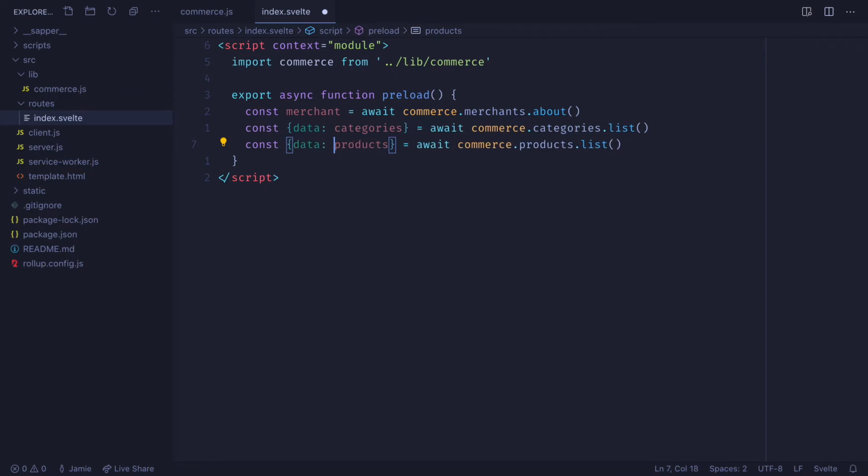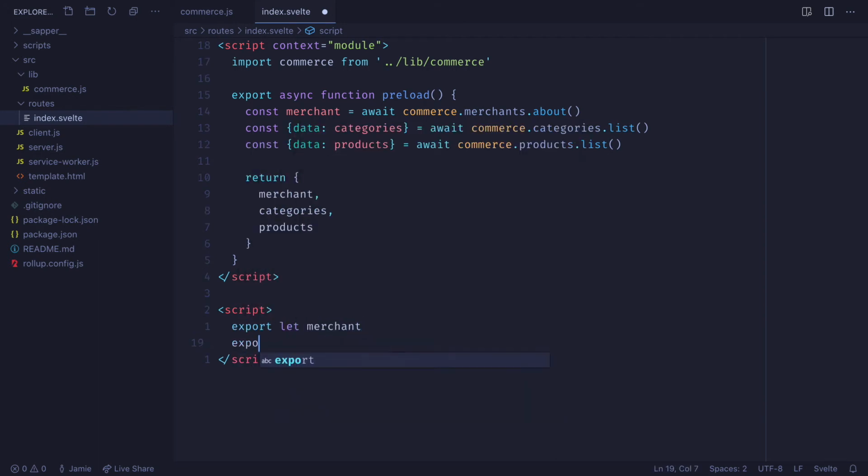So let's go ahead and destructure data from both responses and name them accordingly. Then all that's left to do is return to the page merchant, categories, and products. And this is what's available inside of our file. And we'll need to go ahead now and actually create some variables that can attach to these that are passed down from the preload function. So that's just simply by creating some variables here, merchant, categories, and products inside of a new script tag that is outside of the context module.